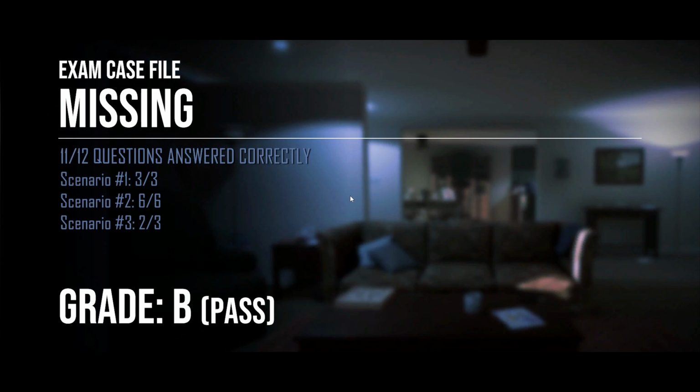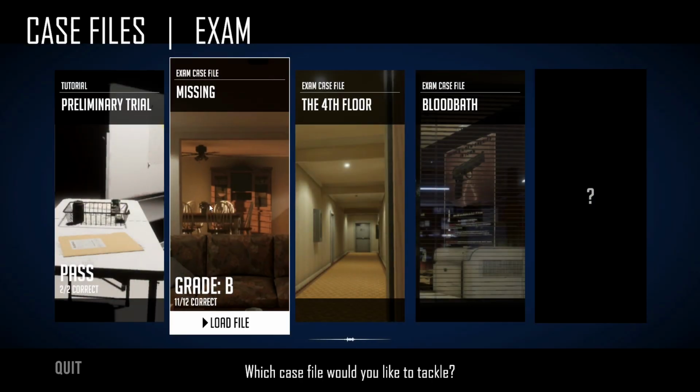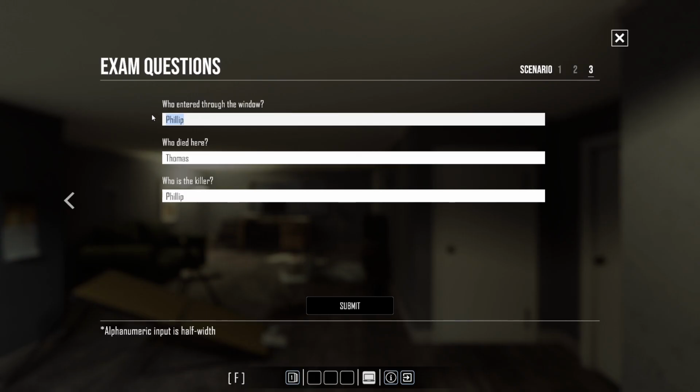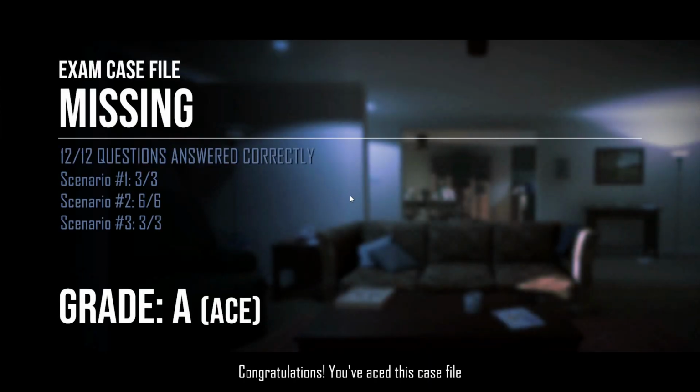On the third one, I think probably the window. Right? It must have been Thomas came through the window. Oh, can they give us a final, like... Would you like to tackle? Final report? Loading scenario. So was it Thomas that came through the window? It was. So Thomas came through the window, you've aced.